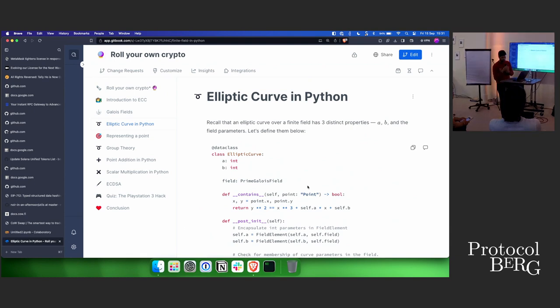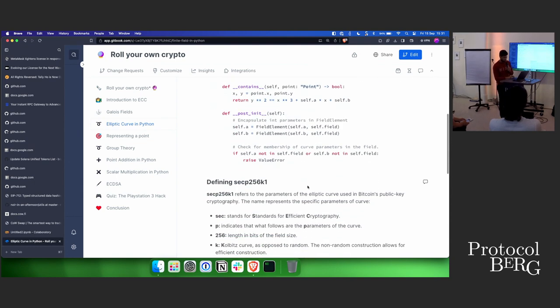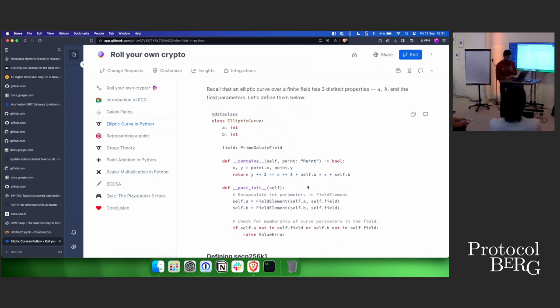So in Python, remember what I said, that an elliptic curve has an equation, y squared equals x cubed plus ax plus b. So we are going to do exactly that. We define an elliptic curve here, and a and b are constants that are specific to the curve. And every elliptic curve is defined over a finite field.